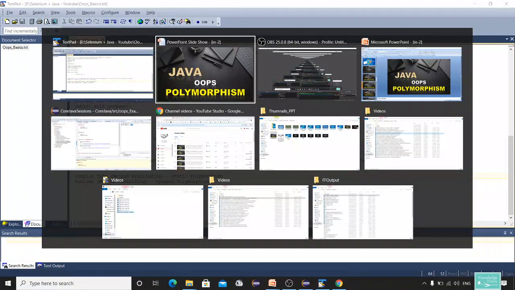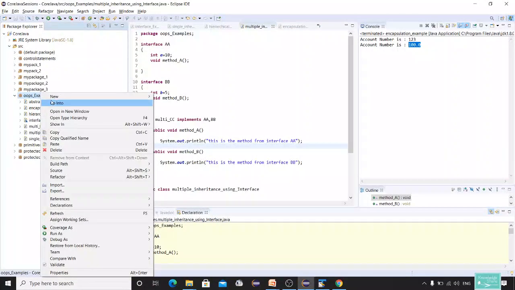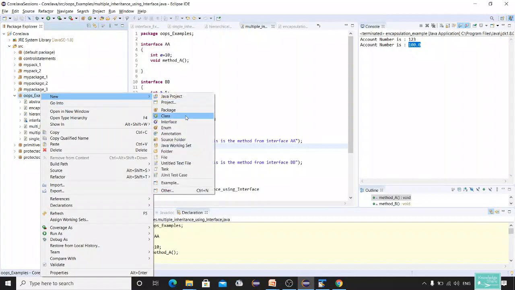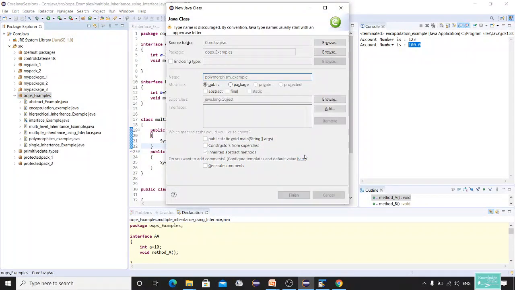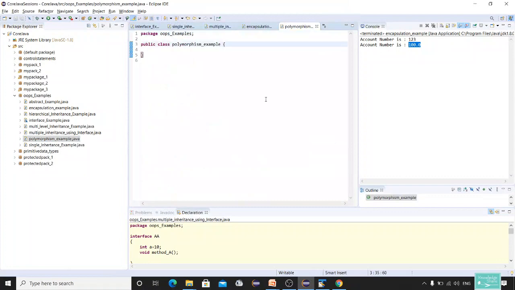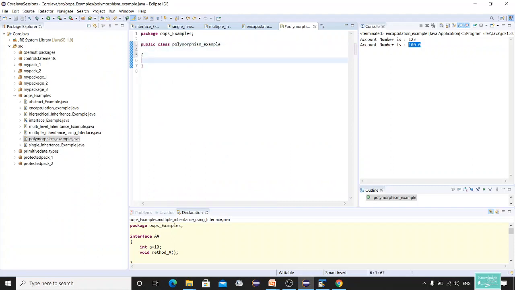Let me switch to Eclipse quickly. So I already have a package here with all the examples of OOPS concepts. Now let me create one more class, polymorphism example. Okay. So one thing you have to remember is first let's see compile time polymorphism, which is nothing but method overloading, right? So let me now create method overloading.